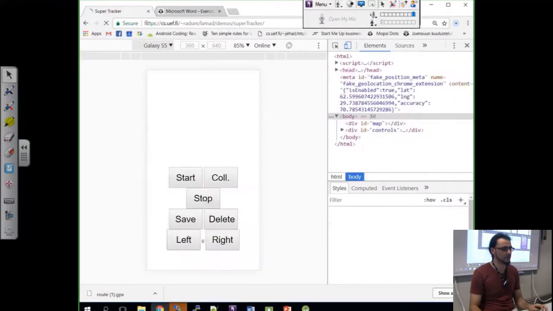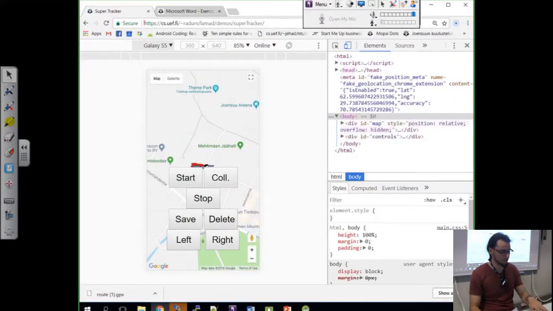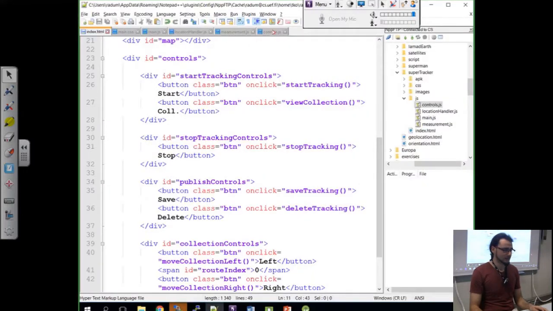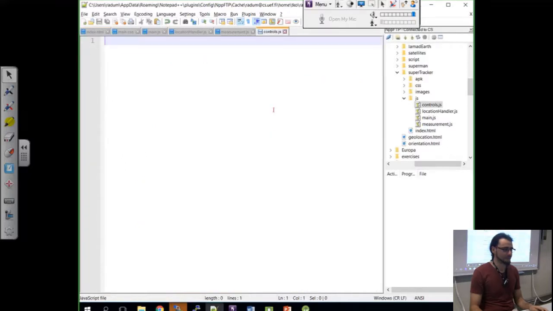Before that, let's take a look at our page. So, oh my, okay, so something is there, but definitely I don't want to see all those buttons at the same time. It could work, but it's blocking all my maps, so I want to hide some of the buttons from view. Let's see how we could do that.